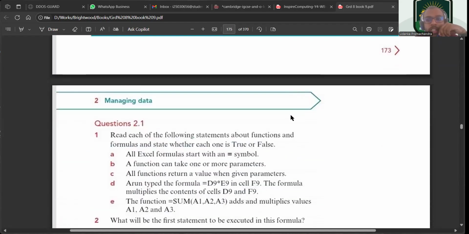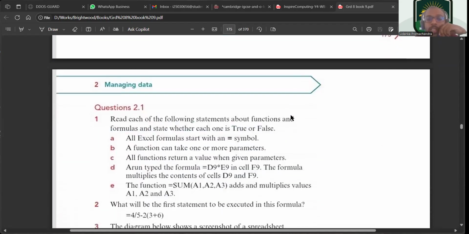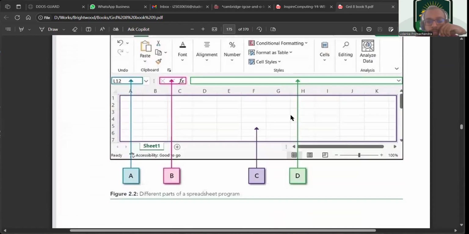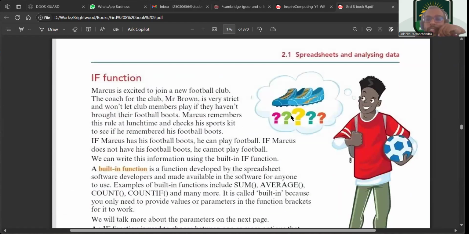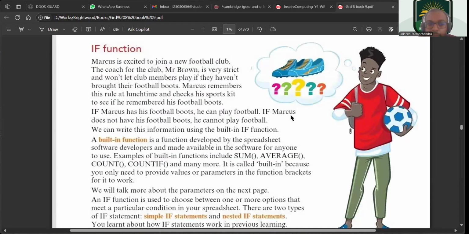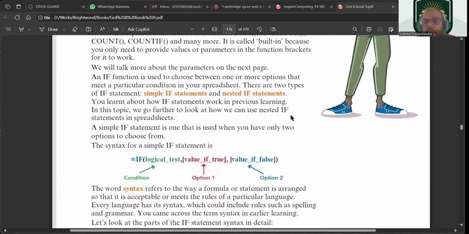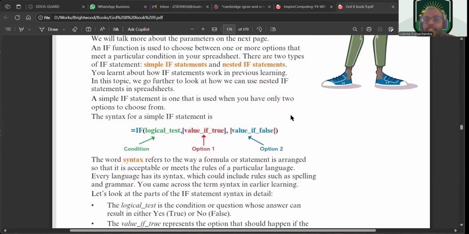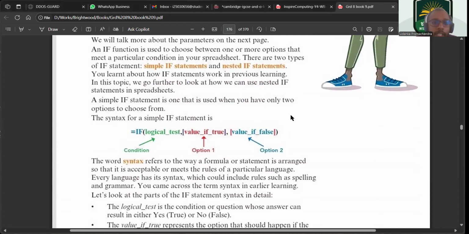So here you should know the next thing, the if function. We are writing the formula of the if function. Do you remember how to go with the if function? How to write the function?